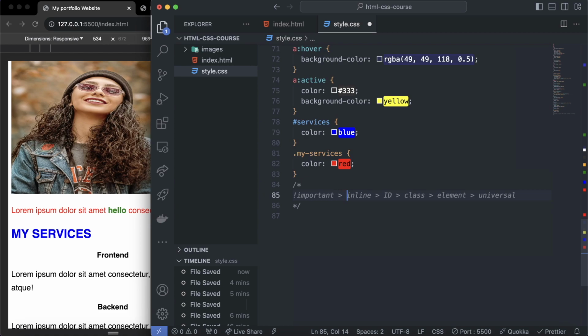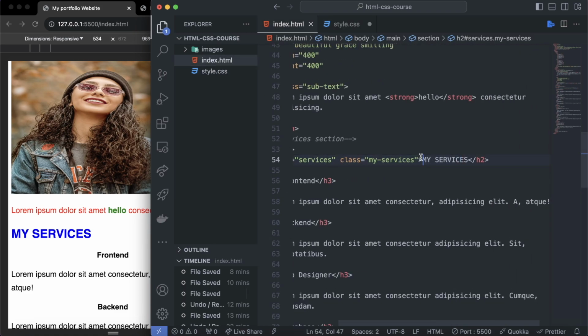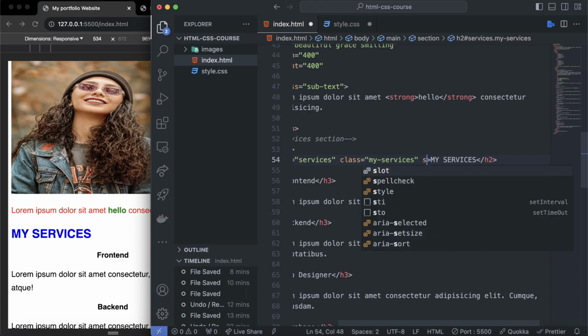So this is greater than inline. Inline is greater than an ID. So let's see this in practice. First we have inline. Let's go back to the style sheet, which is this. Now here, let's give it style.